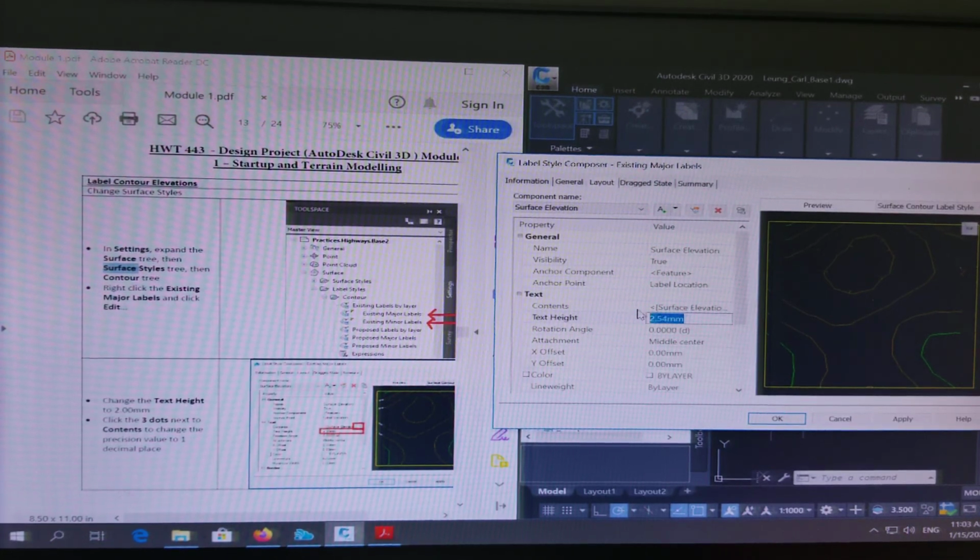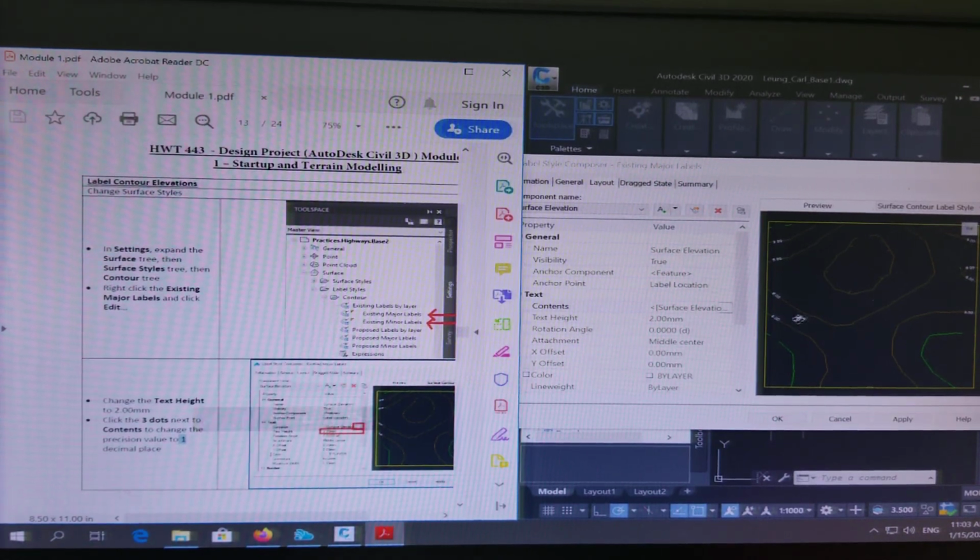Let me turn on my thing here. So this should be 2. I should change this to 2, so I'll see 2 here. Now the precision, to change the precision, I want only 1 decimal place, not 2 as here.